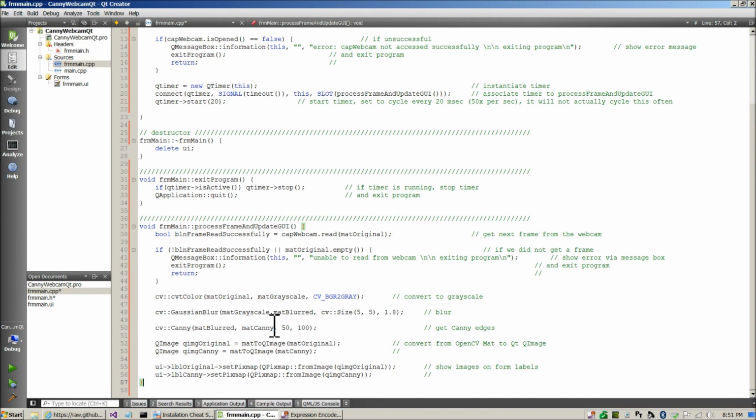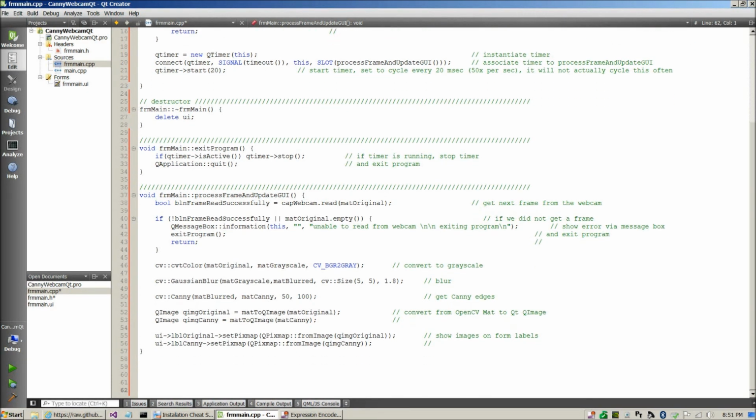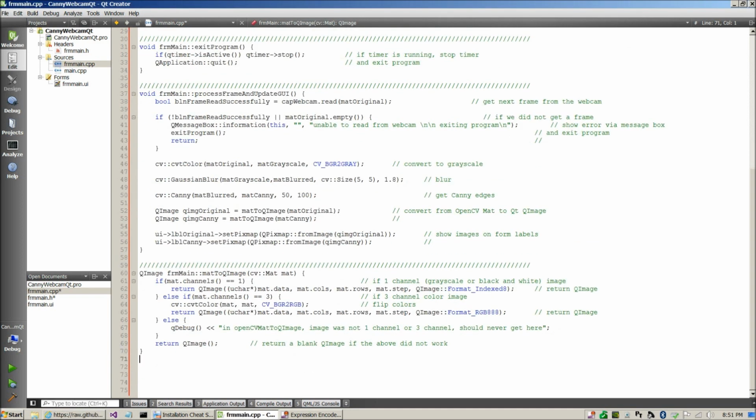Supposing that we got the frame acceptably, just enter down a few lines here, then this is going to look very similar to all the other programs, of course. Convert color from color to grayscale, and then Gaussian blur, then get the Canny edge image. Then, just the same as in the last program, we're going to call mat to QImage to convert from an OpenCV Mat type to a QImage type, and then we're going to show those two QImages on our labels. And the only thing remaining now is to paste in mat to QImage.